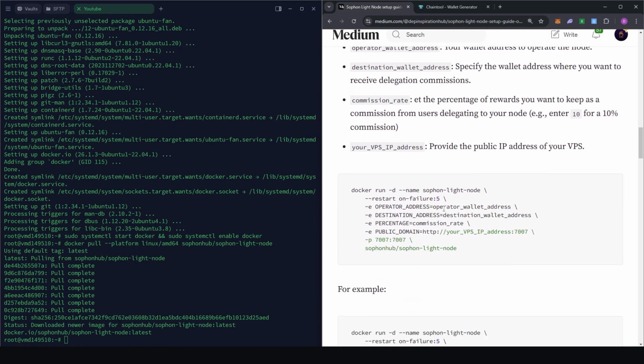The operator wallet address is a wallet address that you're going to need to delegate your NFT to this node that we are setting up. The destination address is going to be the address that is going to receive rewards should someone delegate their Sophon Light Node NFT to yours. The operator wallet address and the destination wallet address don't necessarily have to be the same. So what I typically do is that for the operator wallet, I just generate a random burner wallet address. I'm going to show you how you can do this. And then for the destination address, I am currently using the wallet address that contains my Sophon node NFT.